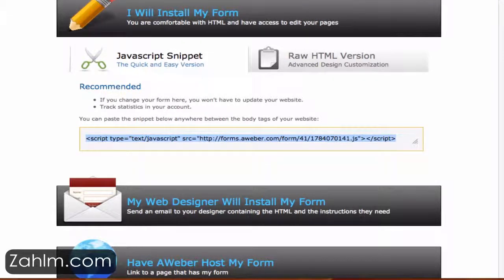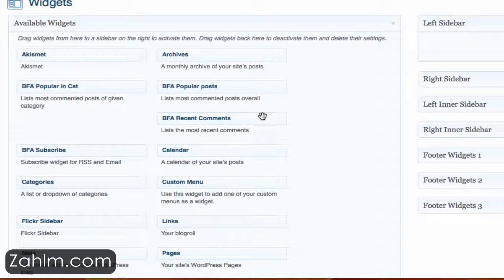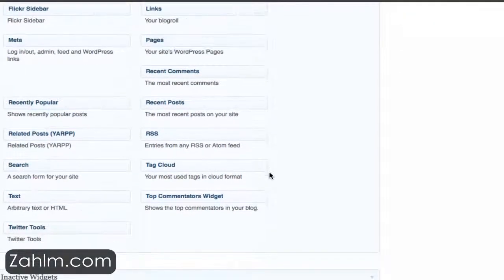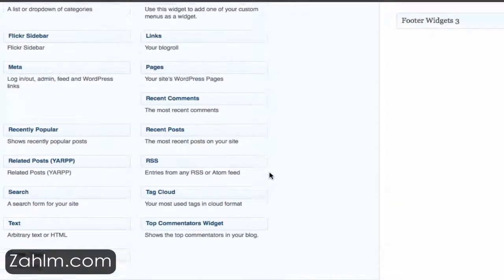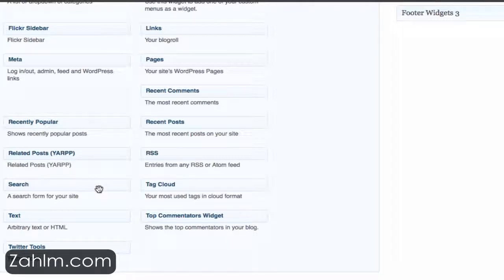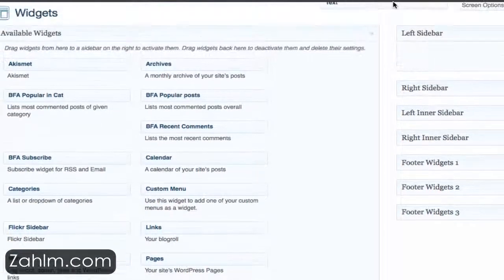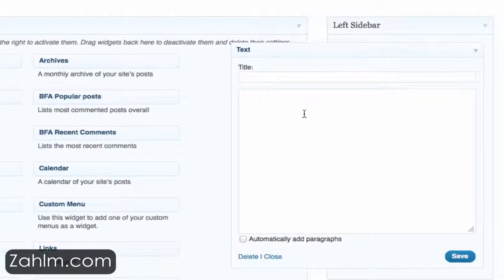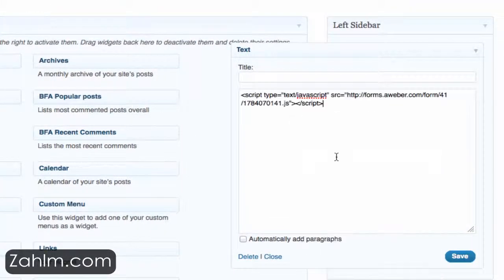Then we're going to go to our WordPress dashboard, and I'm just going to start from scratch here. On this left sidebar, we're going to put in the text widget. So let's click, drag up to here, and there you go. Now you're just going to paste that JavaScript snippet in there, and then you click on save.